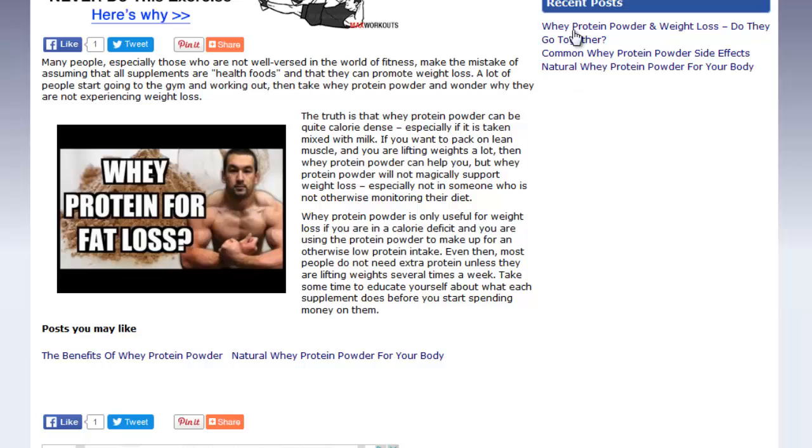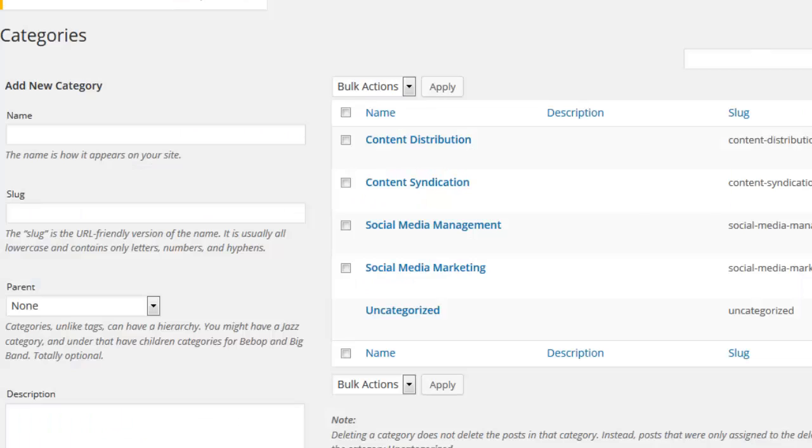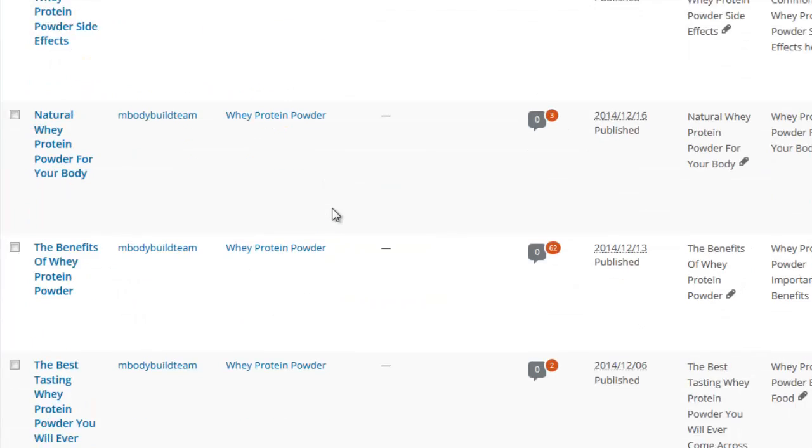Okay, we don't have that article there, that's cool. And then we've got natural whey protein powder for your body, but we've got that article there anyway. So this is really still only linking out to 3, because that's a duplicate, and 4, but we've actually got 7. We've got 7 articles in here, guys.